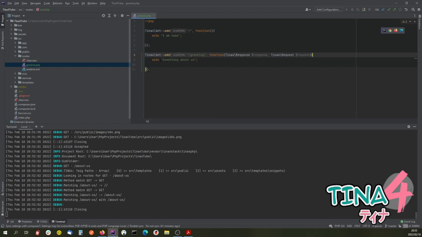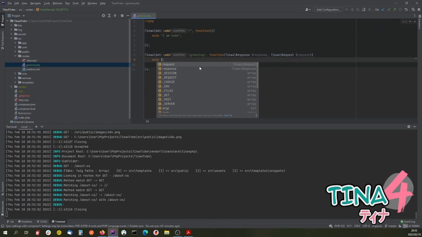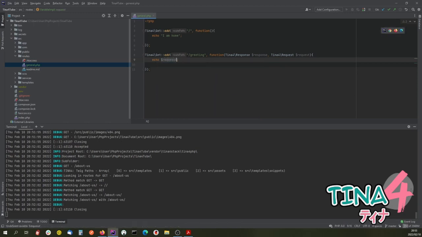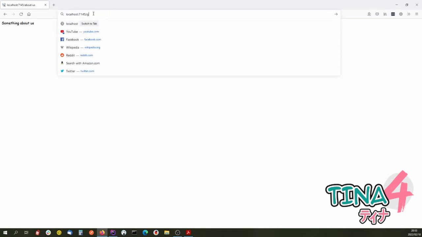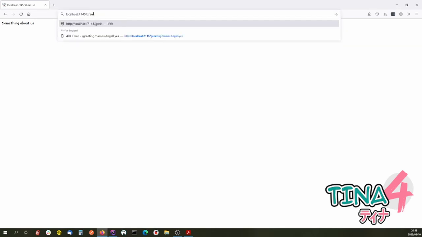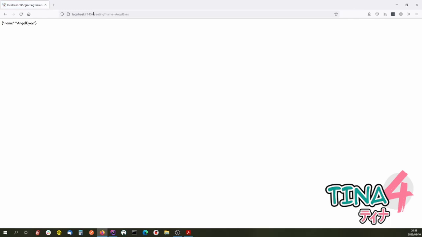And now we can go ahead and echo out the request variable. So Tina4 takes all the incoming request stuff, and then it will package it up nicely for us so that we can see it. Now I know this is going to fail, but let's do it as an exercise anyway. So we're just going to put in here our greeting, and we are going to just pass a name, and we'll use Angel Eyes, which is one of my gamer tags, and we'll put it through, and it didn't give me an error.